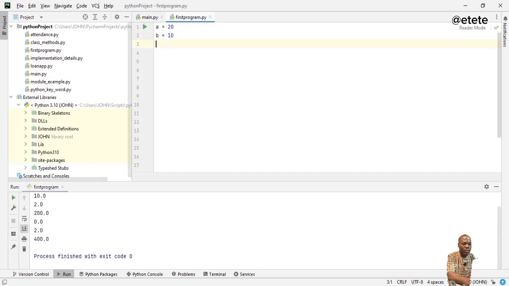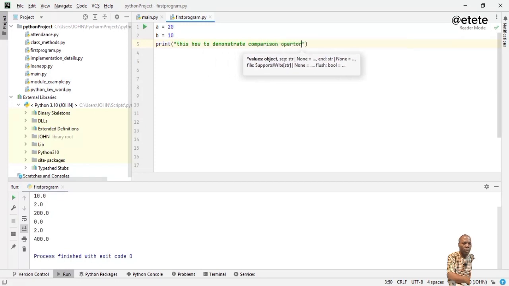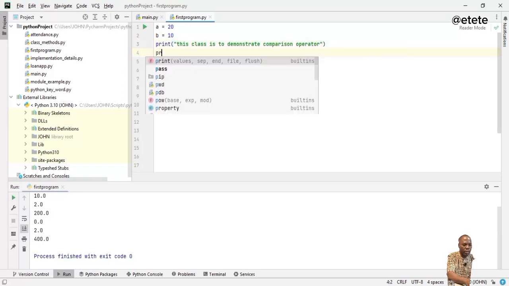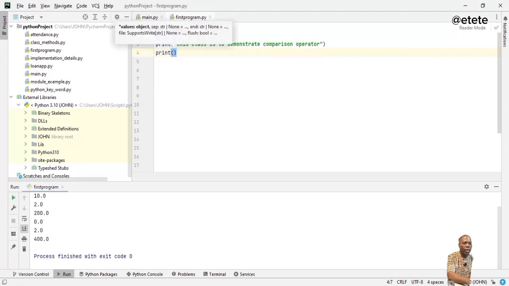Now, in my script, I'm going to say print, this class is to demonstrate comparison operator.